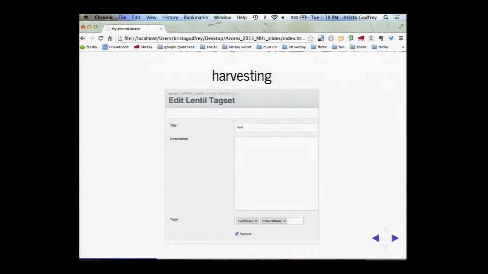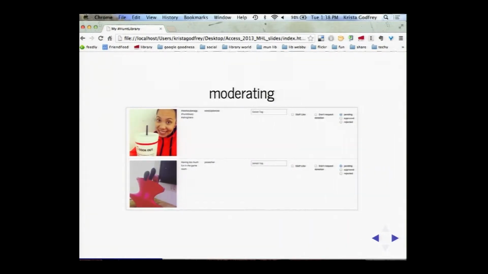So we built a tool to harvest these tags, to be able to build sets of tags and harvest them on a regular basis. And we wanted to focus on tags, not that we promoted, but tags that we predicted would be used regardless of whether the system existed. We have a moderation tool, of course. We let almost everything through.